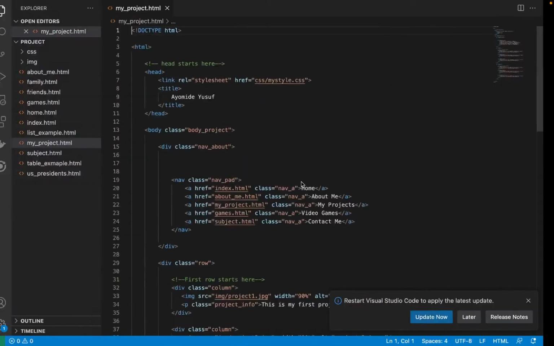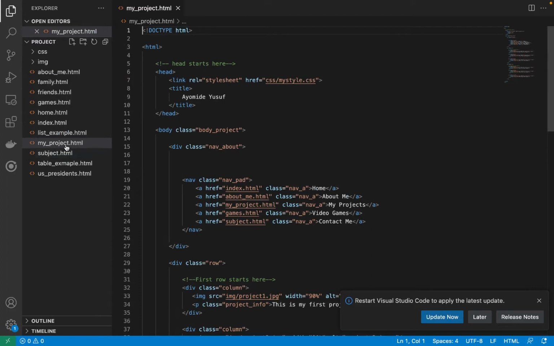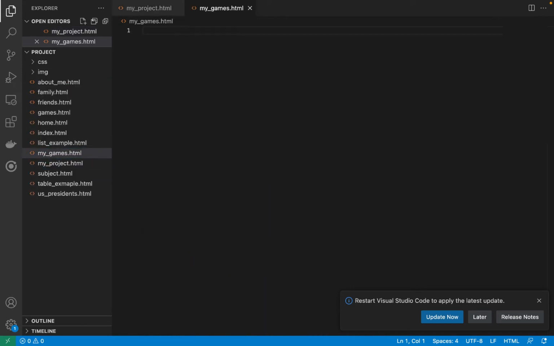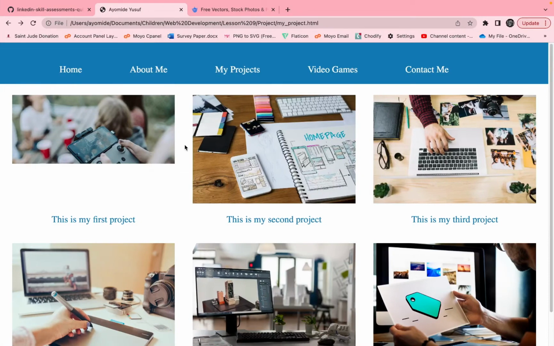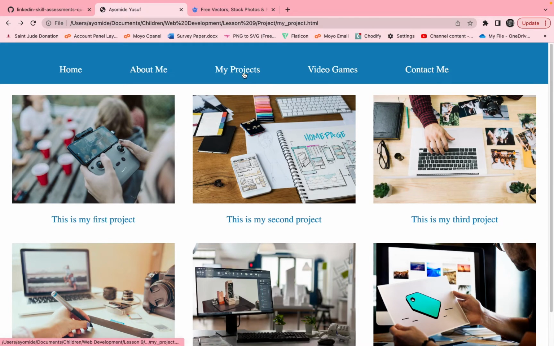Then you remember, the first thing that we'll do is to create our HTML for the video game page. So let's call it my games. Okay, so call it my underscore games dot html. It's as simple as that. All right, so that's the first thing.